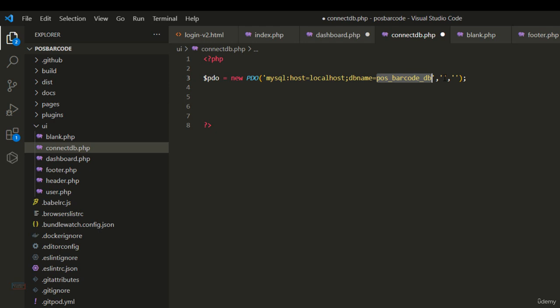Okay, and now as the second parameter or argument I can pass the username. The default username of phpMyAdmin is root, and as the third I need to pass the password, but we have not set a password for our localhost and for phpMyAdmin, so I am going to leave it empty.